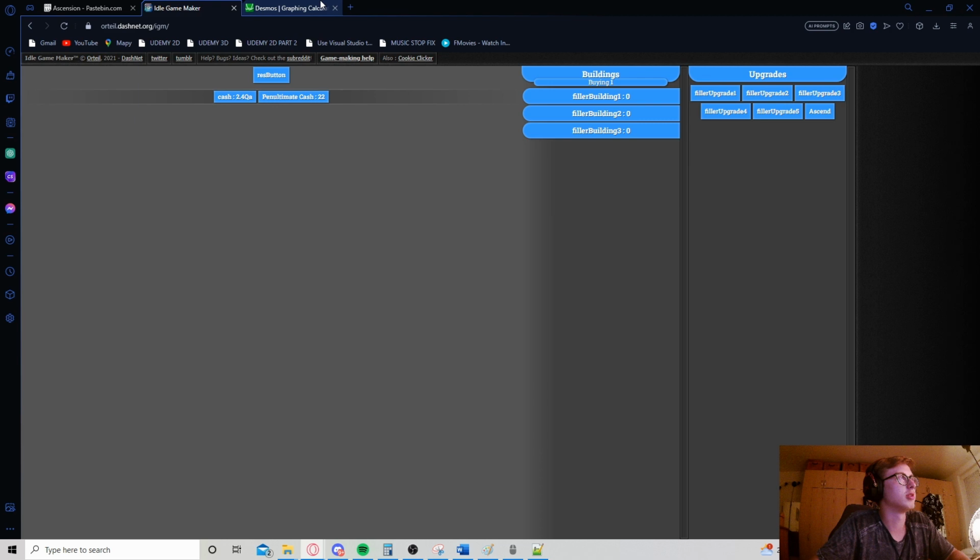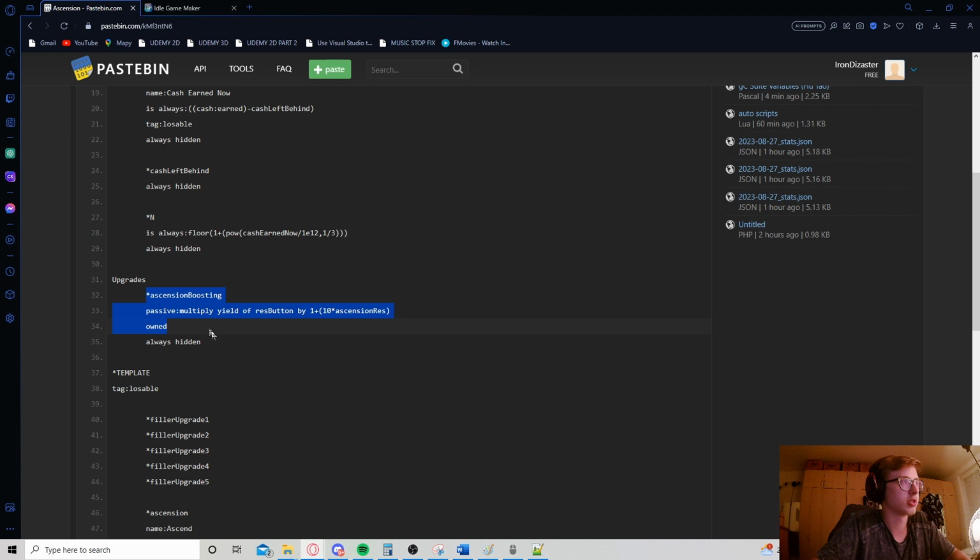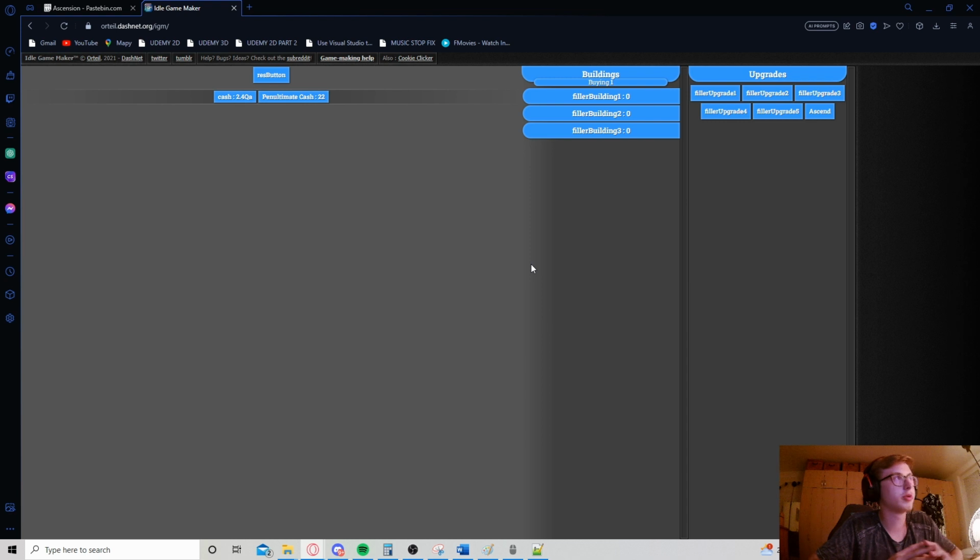Alright, so one more thing I feel is important to mention is to remember that this Ascension boosting upgrade that is hidden and owned from the start should not have the losable tag, because well, if you lose it, it's never going to boost anything. Now, one more thing to mention is that this is really just a template, right? If you are going to implement it to an already existing game, it's probably going to be a little bit more complicated and you're going to have to do a little more stuff on your own. But since this is also a template, you can really customize it or expand upon it however you like.